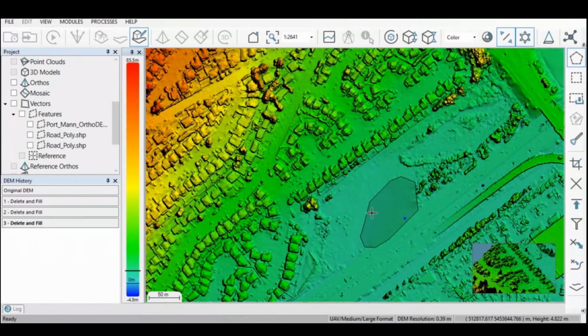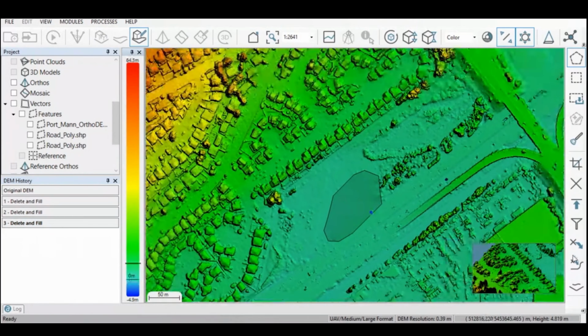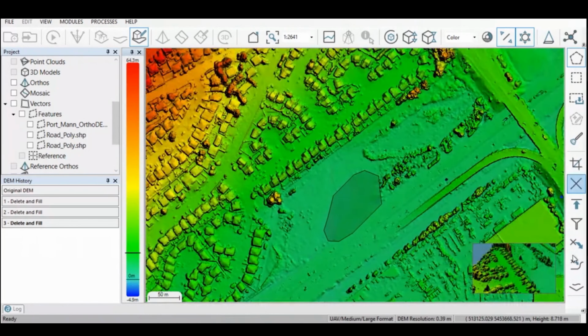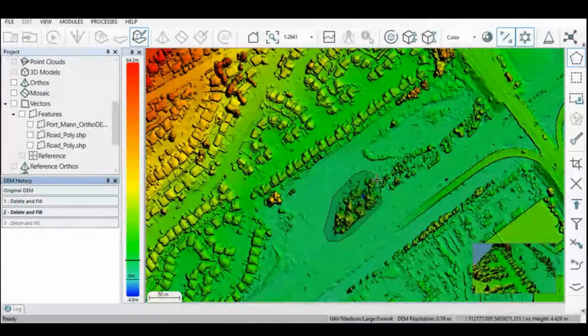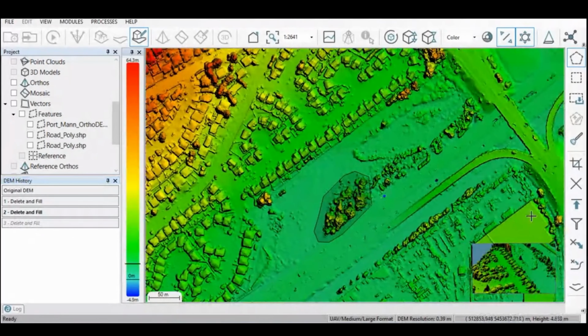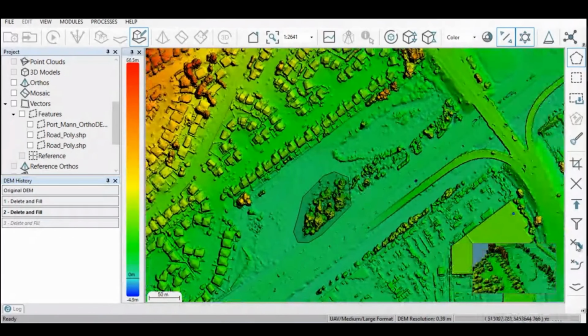With delete and fill, the software checks the average elevation of the vertices on the boundary of the polygon, then simply interpolates, deletes, and fills up the area using the surrounding elevations. So you can remove trees. This is one of the tools I use most often when I'm doing DEM editing. It's a very useful one.